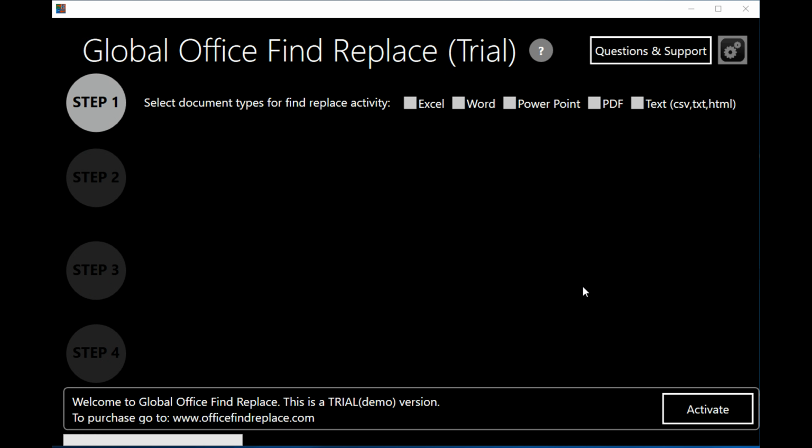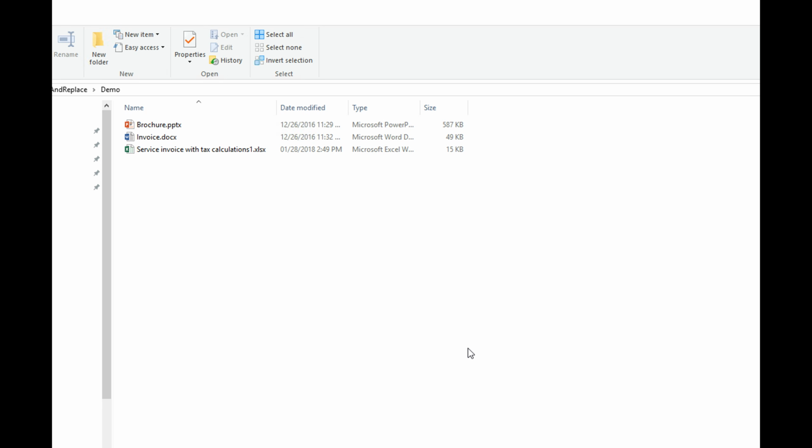The software itself is organized in 4 different steps. You cannot proceed to the next step without doing something in the currently available step. So I'm at step 1, and I need to select which documents I'm going to work with. I've prepared an example using 3 different types of Office documents. I have a PowerPoint brochure, I have a Word invoice, and I have an Excel invoice with tax calculations.